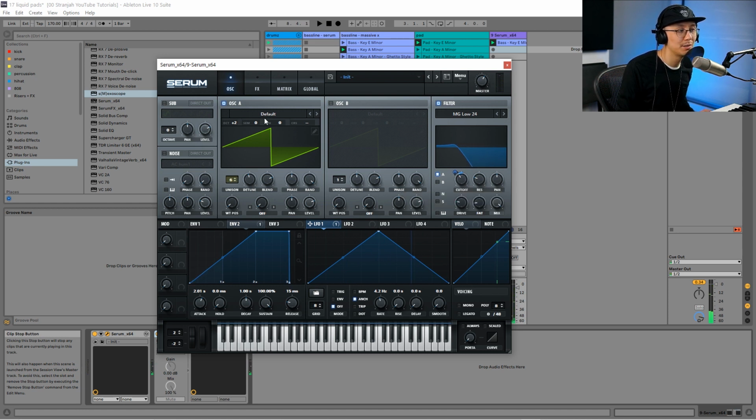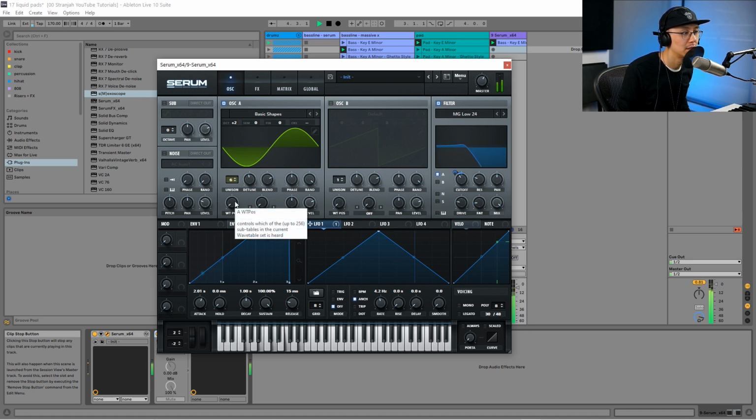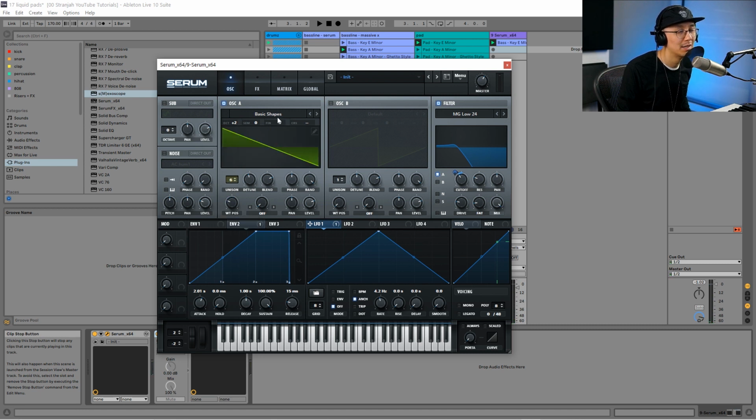Now you can also use different waveforms for the pad. You can also try the other basic shapes here. So that's with a sine wave. Here's another sawtooth. Here's a triangle. Here's a square. Pulse wave. That one gets a bit of distortion. Personally, I like using the sawtooth for this kind of sound.